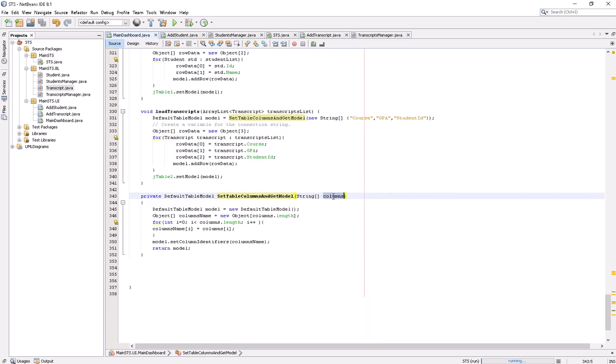What I am doing here is that column names are received in the form of an array of strings, and I say to the default table model: just initialize it, and the column count is columns.length. I have created an array of objects, so we have to pass it an array of objects. This is the simple for statement, not for each. I run a for loop from 0 to the length of the columns, and set the names one by one in this column names array of objects.